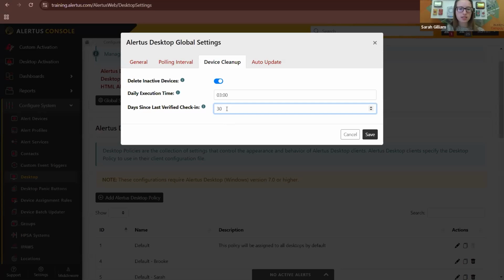You can also update this time since last check-in. So if you want to give it a little bit longer, you can update that to be any number of days that you'd like.